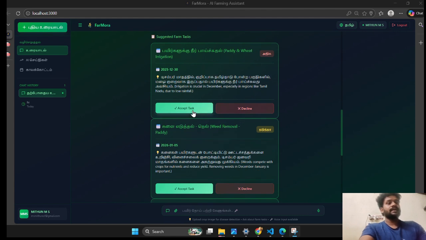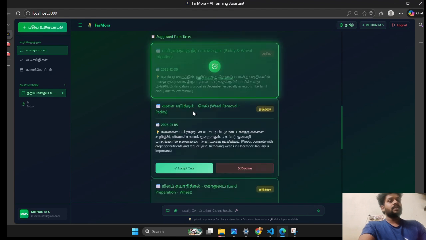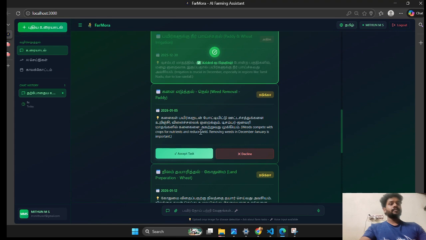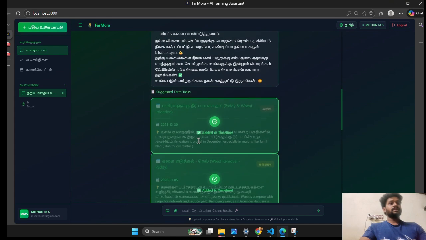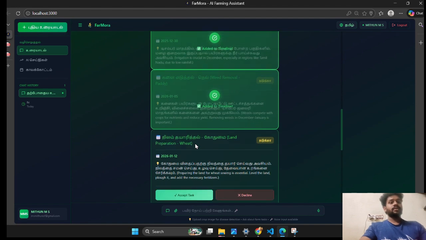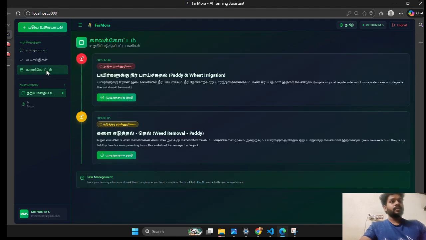You can either accept or decline them. If I accept, you see it's added to the timeline, and you can accept whichever ones you want. If you accept those two, they are added to the timeline and you can visit them. You can mark a task as completed, and it is updated in your database.